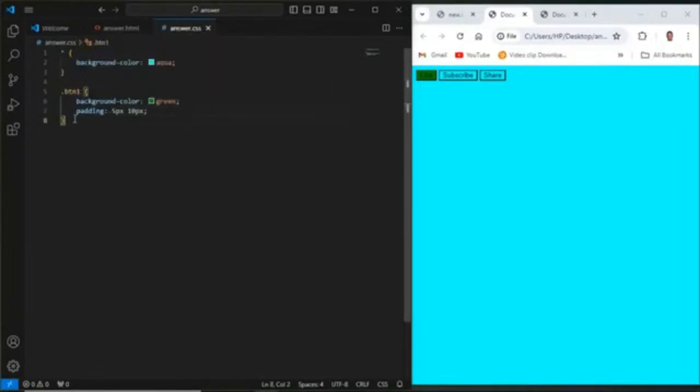Button 2, you can also put another class of button 2 and do the same as I have done, but you can also put that here, comma, and put that class here. Then we put comma and we put class 3.